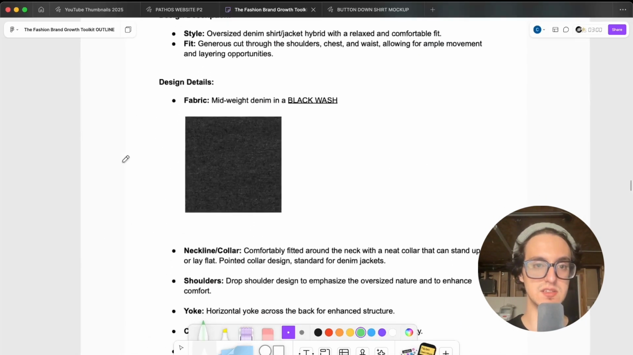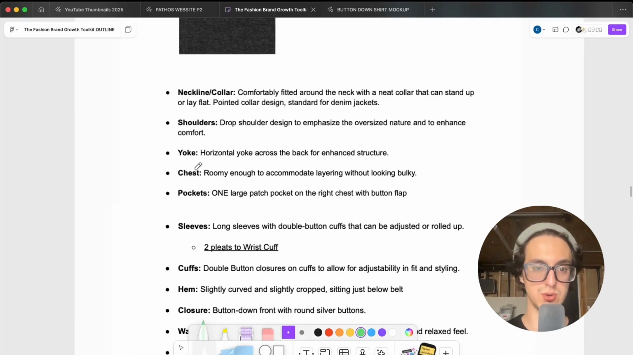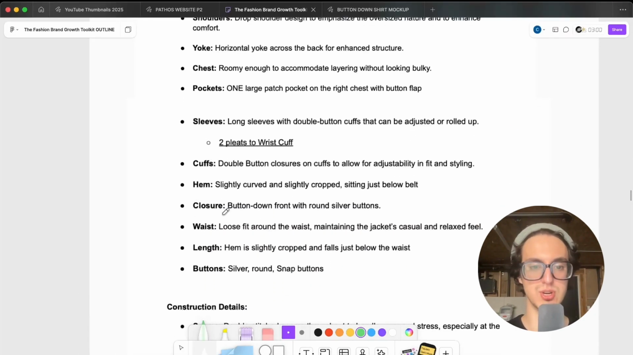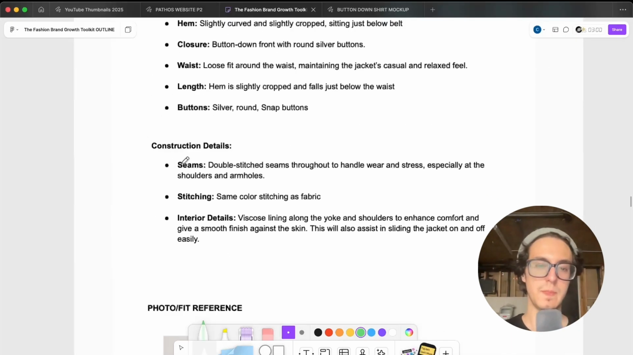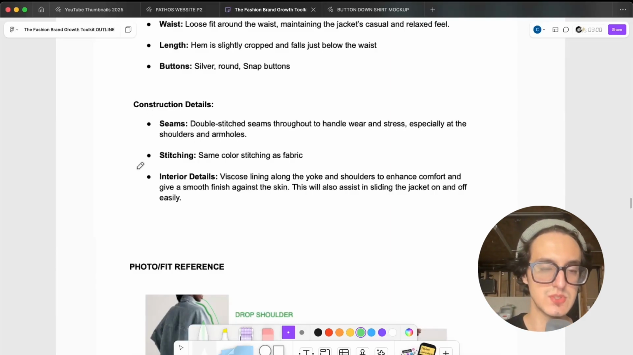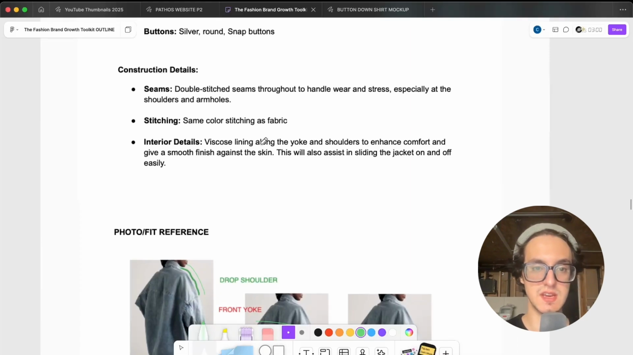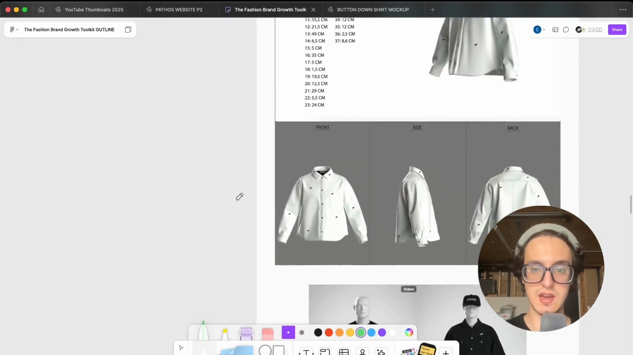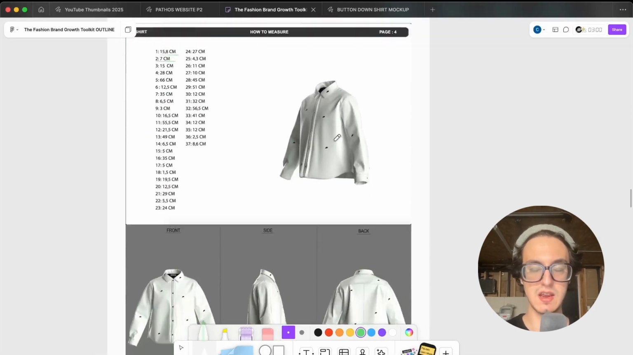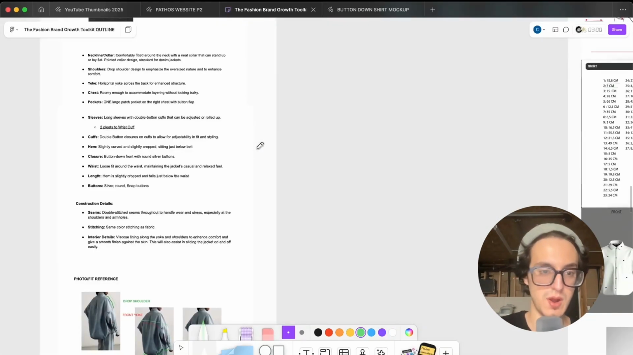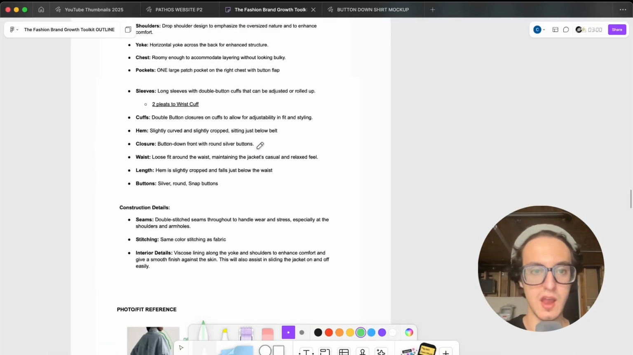So I detail the fabric, neckline and collar, shoulders, yoke, chest, pockets, sleeves, cuffs, hem, closure, waist, length, and buttons or trims. Next, for construction details, I add some information about the seams, the stitching, and the interior details. So this shirt has a viscose lining along the shoulders and back, which makes it very soft and comfortable and also makes it really easy to slip on and off, whether you're wearing an undershirt or not.